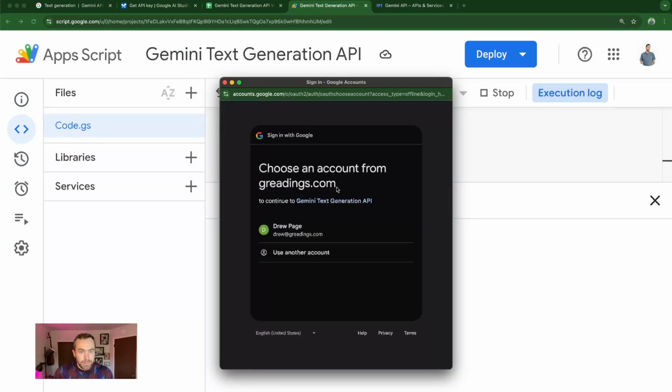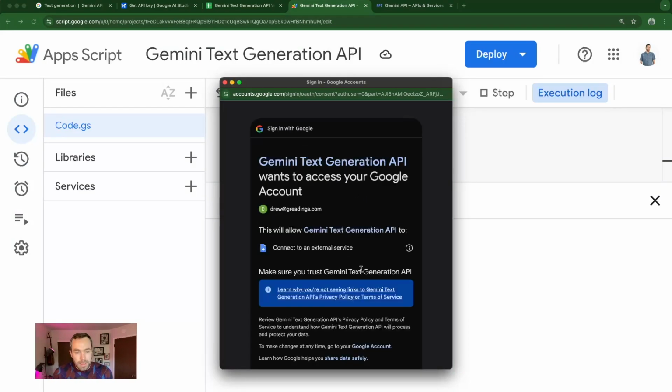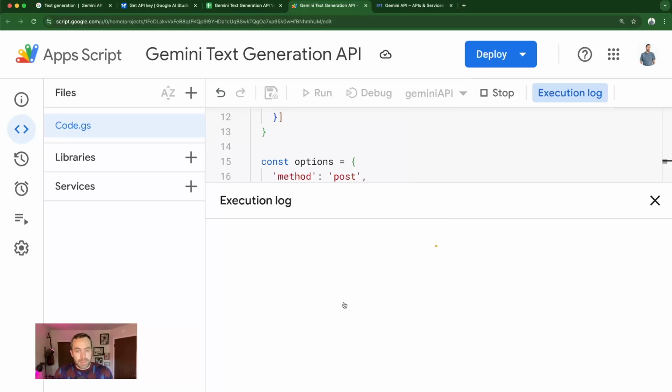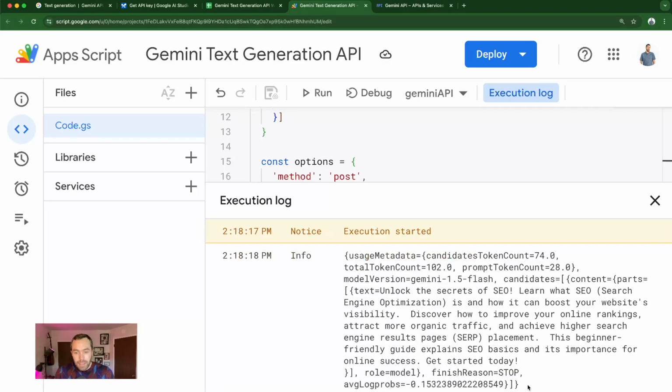Review permissions. Continue. I trust this developer, which is myself. And amazing, it pinged the Gemini text generation API, and you can kind of get a sense for how this response is constructed. And really what we want is to get into the candidates array, get the content, the parts, that is an array as well. We want to get the first object of that, and then the text. So quite a nesting to get to the response we want.